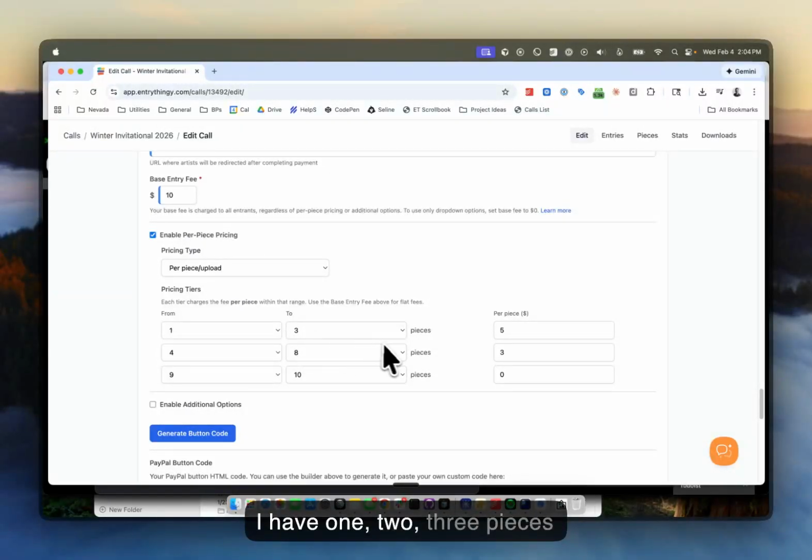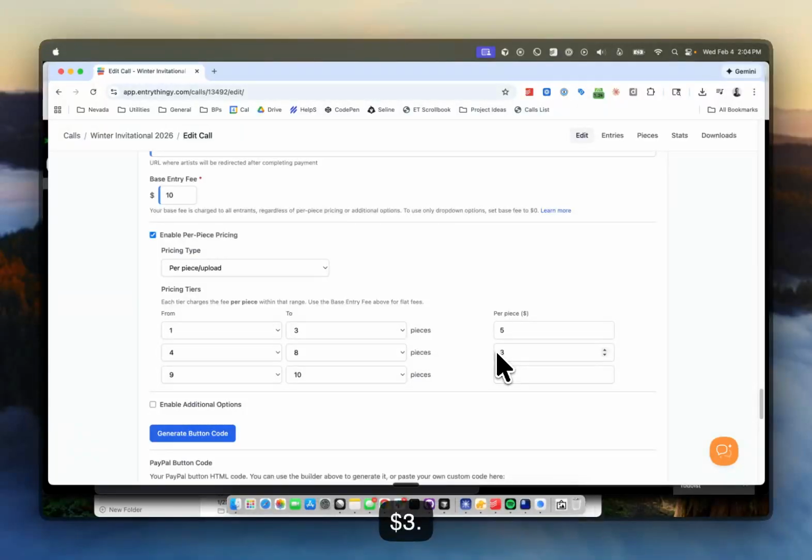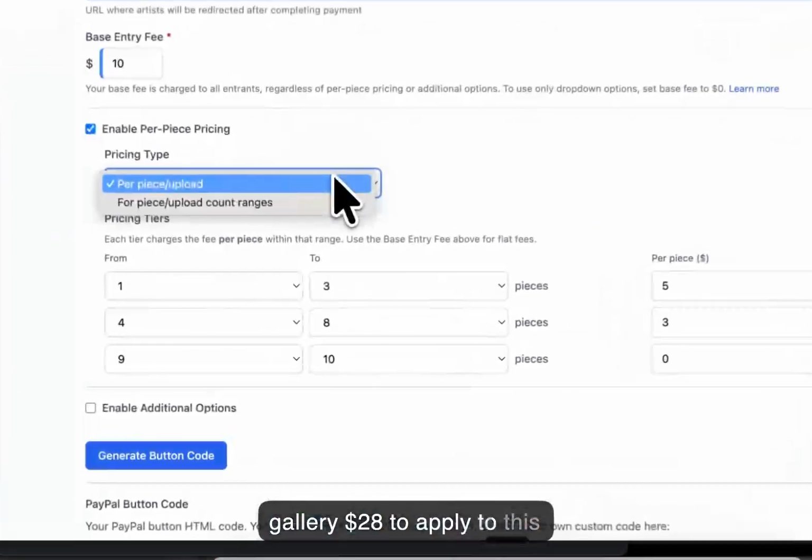I have 1, 2, 3 pieces at 5. That's 15. That has me at 25. And then my 4th piece would be an additional $3. So I would be paying the gallery $28 to apply to this call.